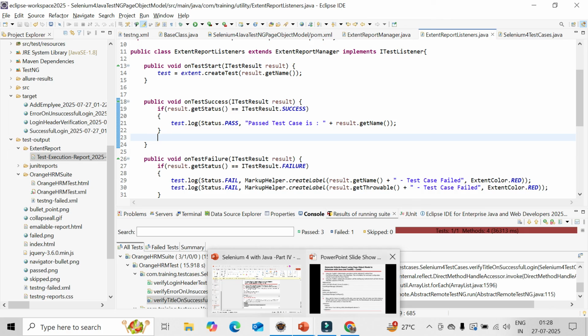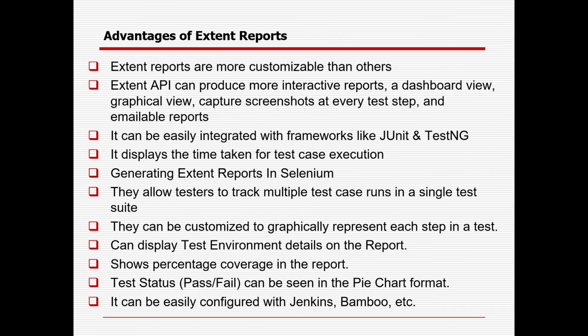So Extent report is a very powerful and beautiful report which will give you a lot of information, and with that information your stakeholder will definitely be happy and they can get the exact overall outcome of the test cases, and from the failed ones you can easily analyze, and if required, you can also log a defect with the screenshot.